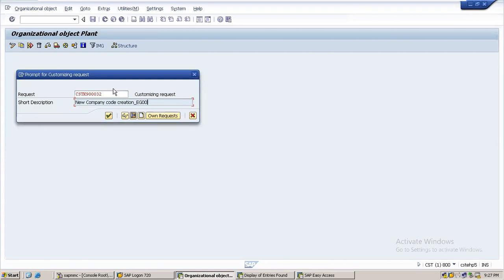I'll show you. I'll explain that LSMW functionality as well, and we can create one program as well. Not to worry. Okay. So I'll just copy this one again. One new more plant I'll create.